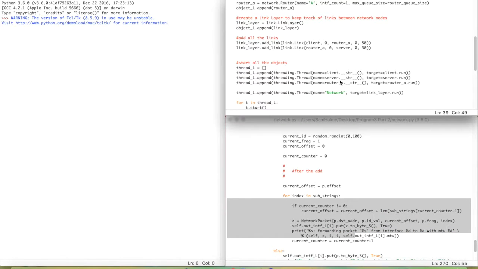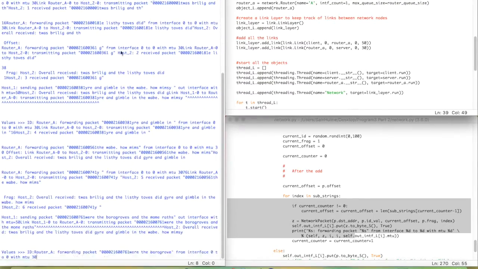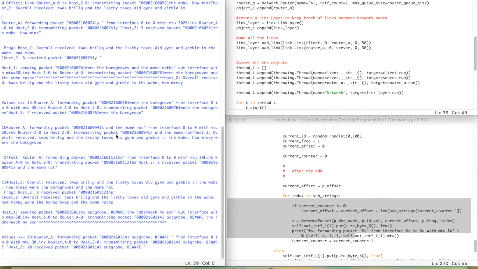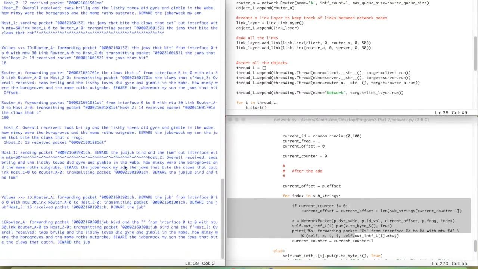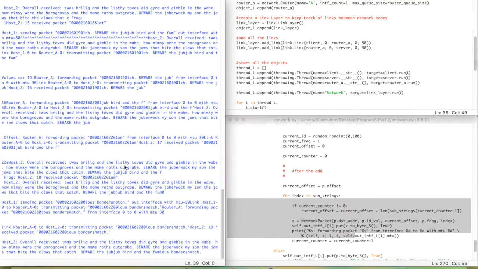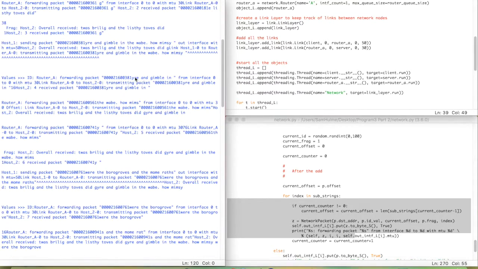If I run it, we can see it gives the ID frag1 because we want to frag it. This is printing out all the segmentations. And then towards the end, when we get done, we can get the overall received, and now this is the full message. If we go back up here, it's passing segments along with the header values.